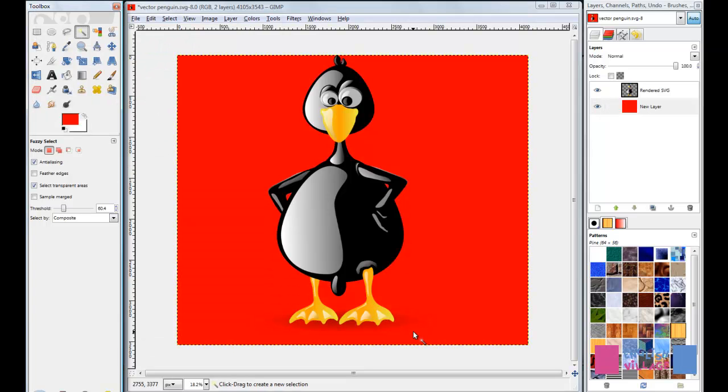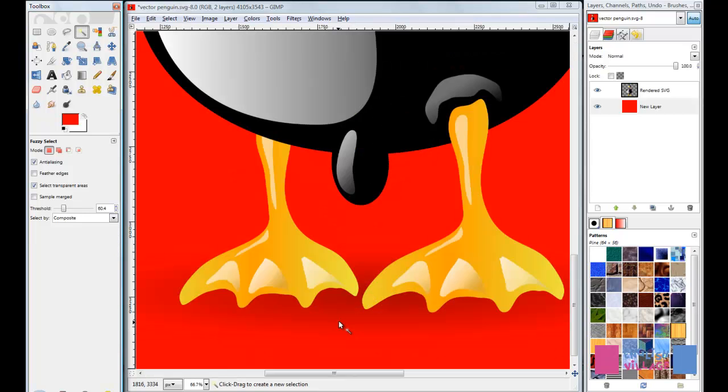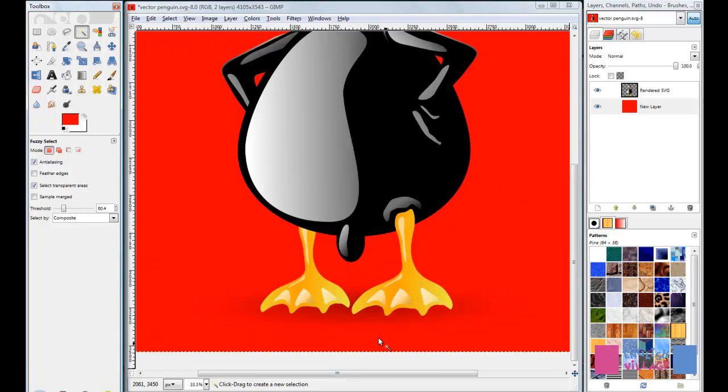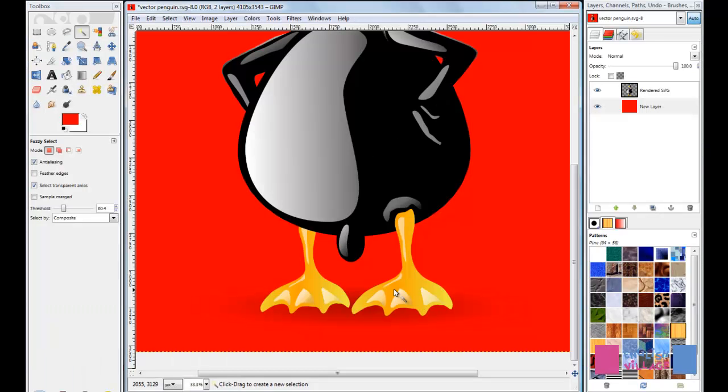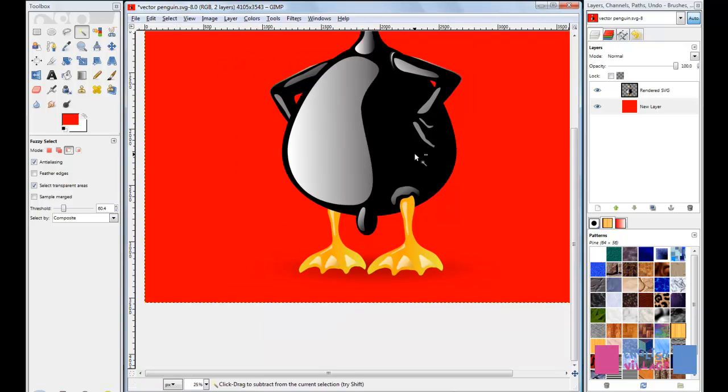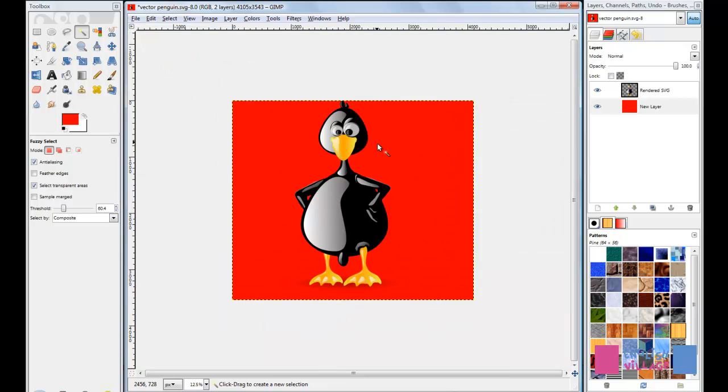If you look really closely at this penguin's feet, you'll see that it brought in that really nice shadow that it had. We can see here it's got this really nice fading shadow, and so it's brought that perfectly into GIMP. If you had done this as a PNG and tried to use your selection tools, this is the kind of thing that's not going to come out so well. So this is a fantastic way to work, and it's going to save you a lot of time, and give you some absolutely brilliant results.